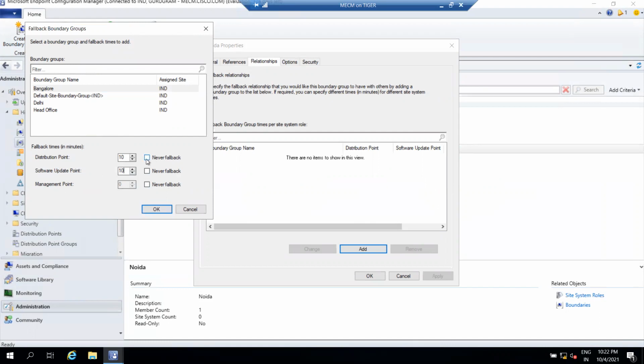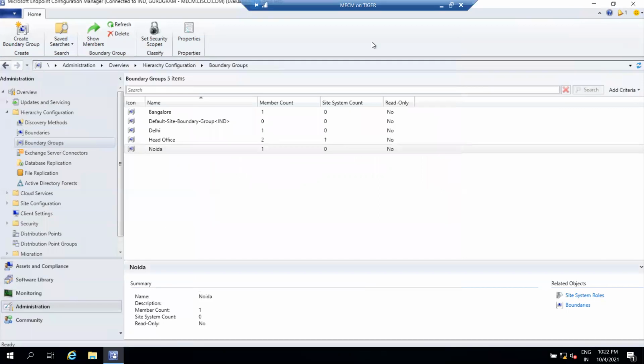If you tick this, it means it will not fall back, so never fall back. Right now we want to enable fallback. Click on apply, apply, okay. So this is the use of the relationship tab.